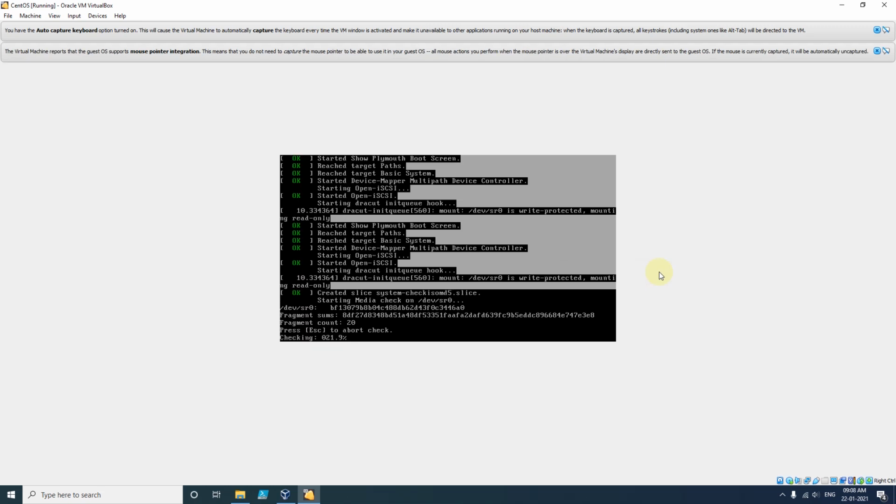Before installing, it will check some configuration things, then it will start installing. It will take some time, so we have to sit patiently.